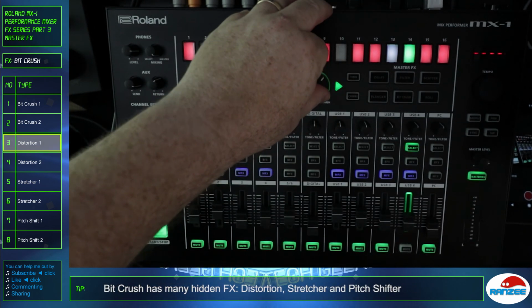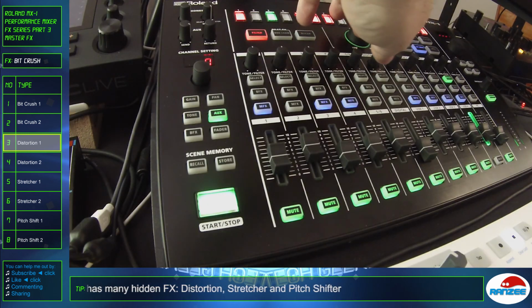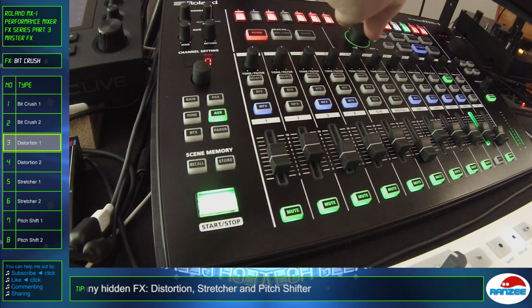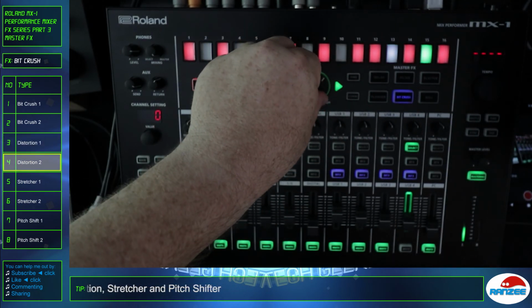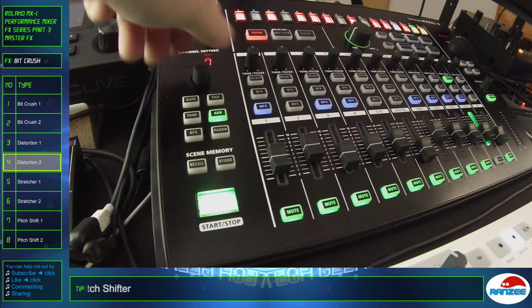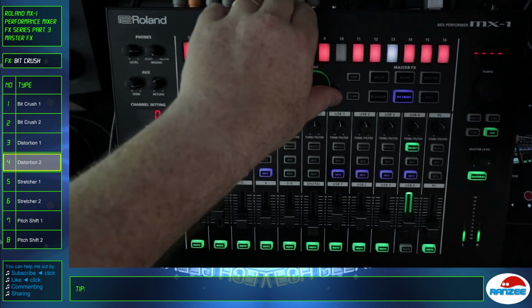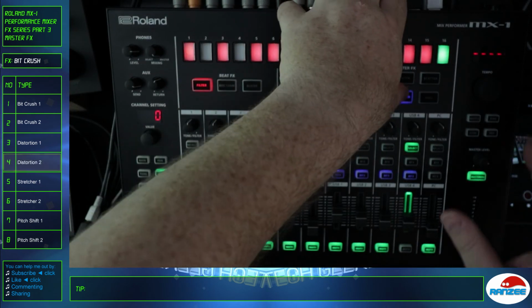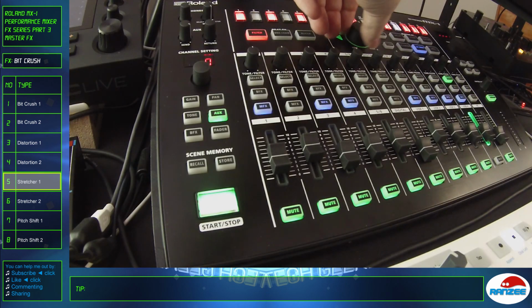Alright, now, Bit Crusher Effect 3 and 4. These are distortion effects. Okay, so if you're wondering, does this mixer have a distortion? Yes, it does. So it's kind of like a Tony type distortion. That's more of a distortion. Yeah, that one down the low end. Crazy. Alright. Bit Crusher 5 and 6, let's do 5 first, is a stretcher.